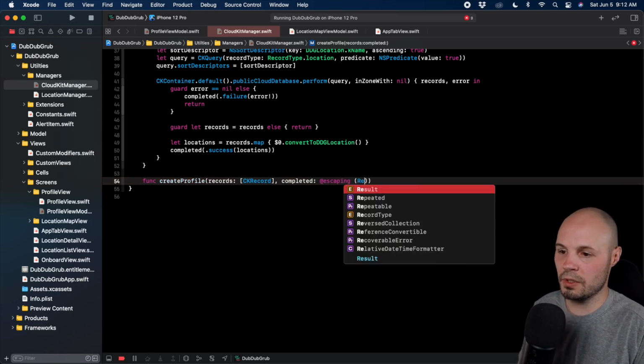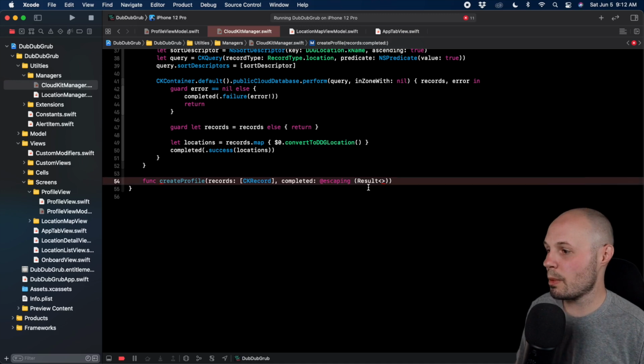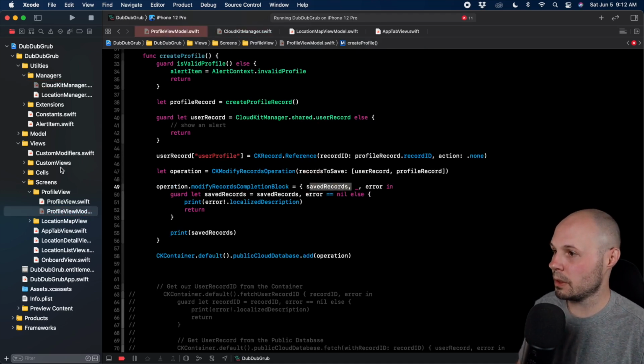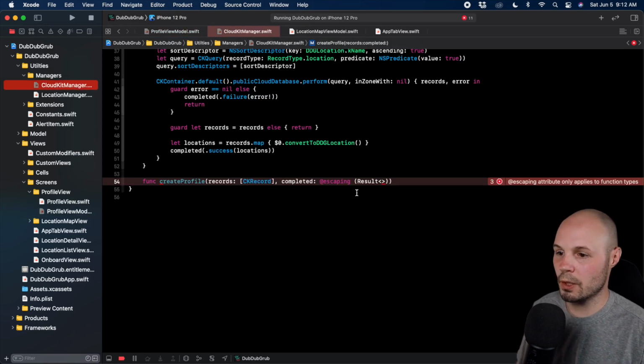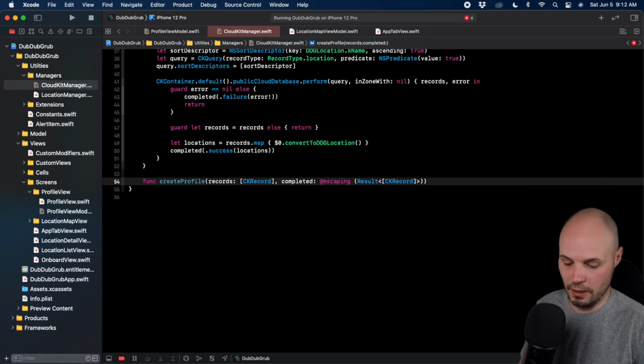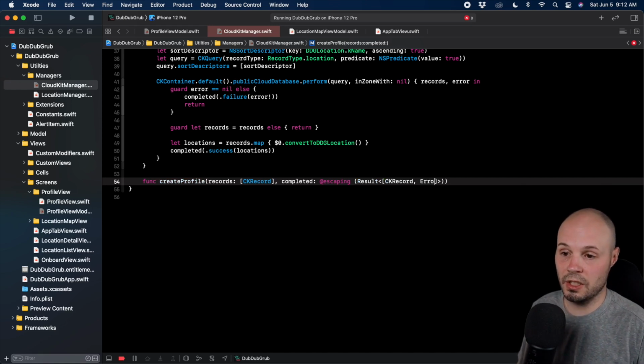And that has a Result here, which returns... Remember back to the profile view model, right? We're getting back an array of saved records, to verify that we have that. So that's what we need to return here. In the Result success case is an array of CKRecord. And in the Result failure case is just an error. Cool.